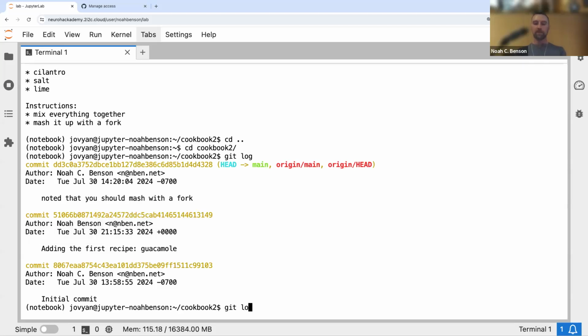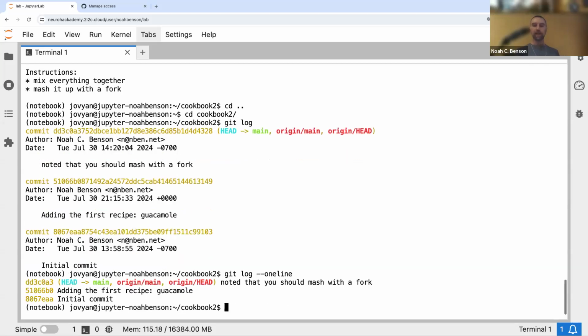You can also type git log --oneline, and that just gives you a condensed version of that same message, where it prints each commit as just one line with the message here.